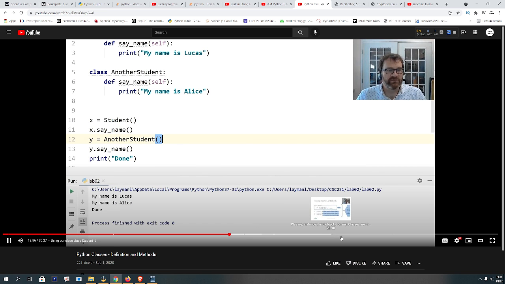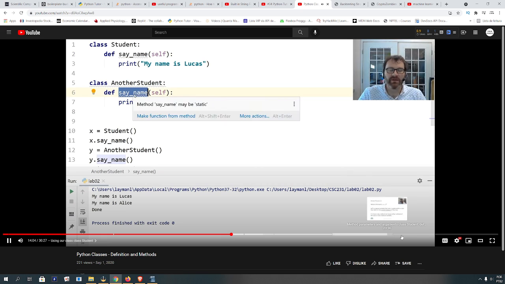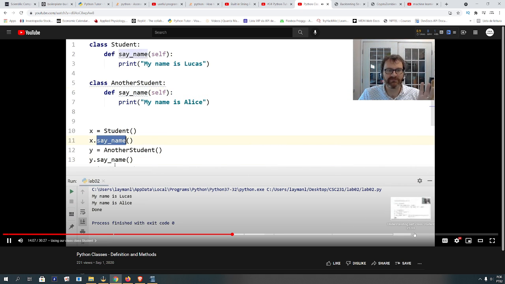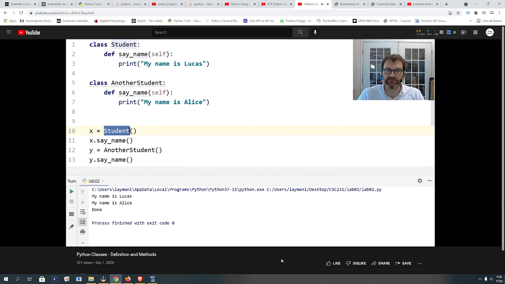Okay, so Python is not going to get confused. We've got two methods here that have the name sayName, but they're defined in different classes. So even though you're calling the same looking thing down here, Python knows the difference. It knows that when you call x.sayName, it should go to student, because that's what x is. It's a student, and call student's sayName.